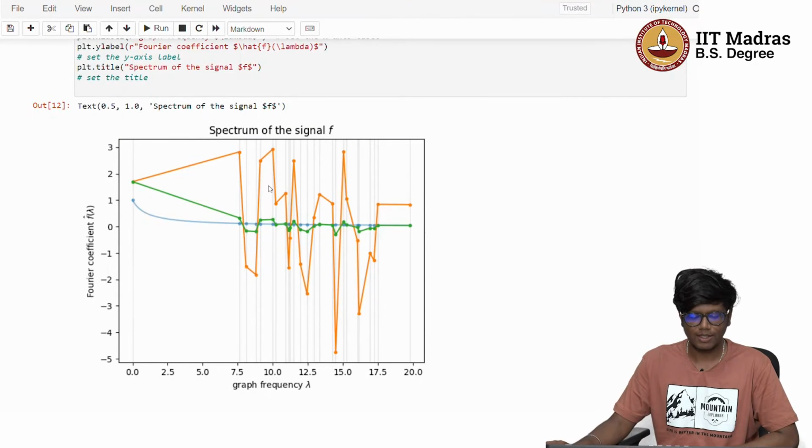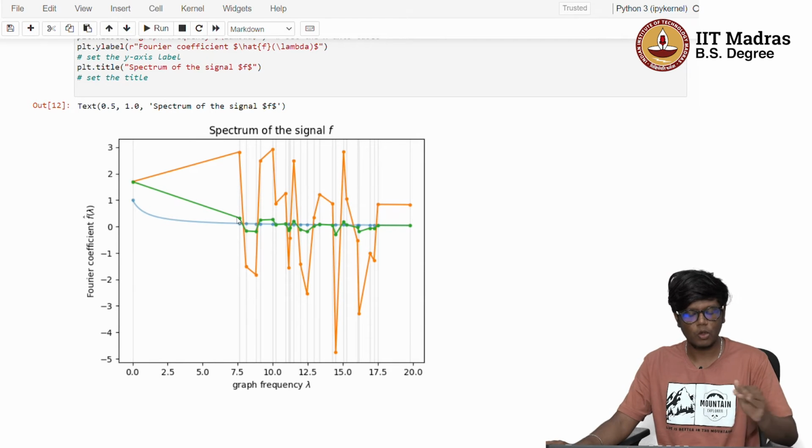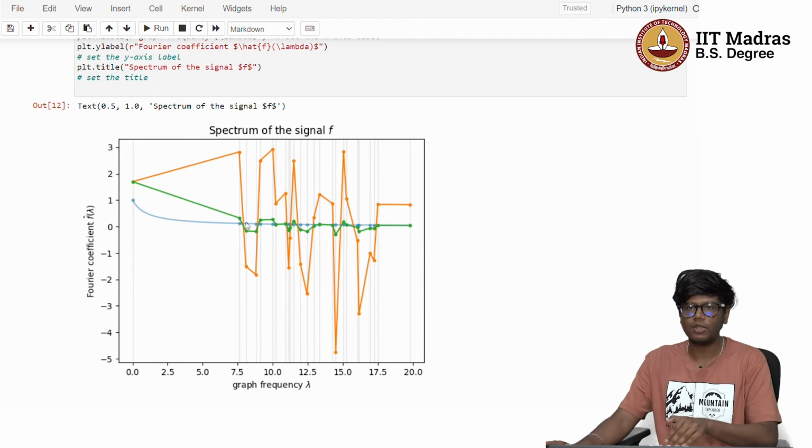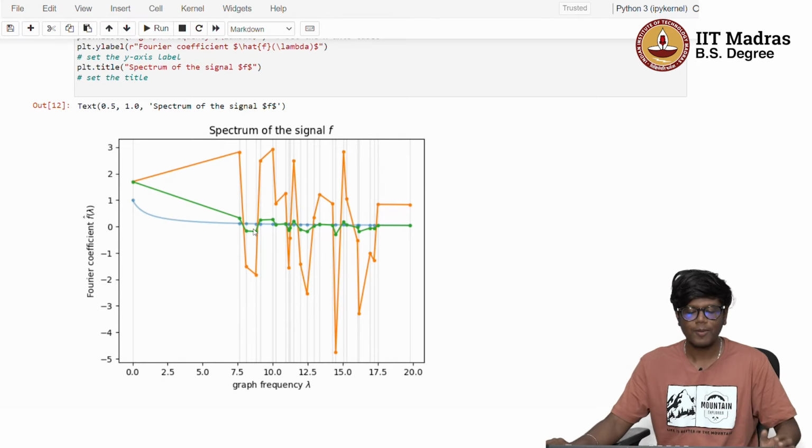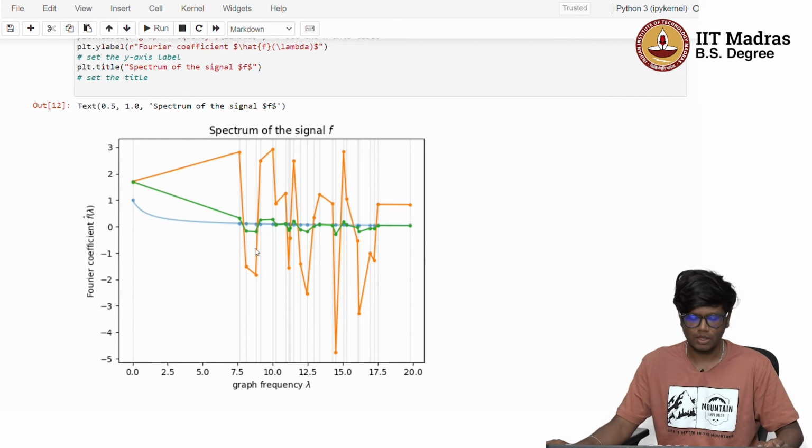The orange line here represents our original signal, the green line here represents the filtered signal, and the blue line here represents the filter's frequency response. As you can see here, the low pass filter has actually smoothened out the signal, eliminating all kinds of outliers, but there is a problem associated with it.